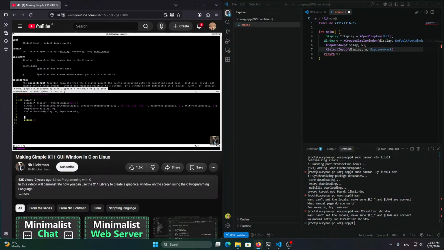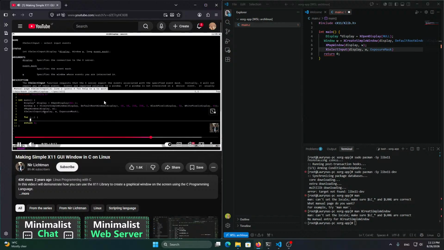After calling XSelectInput, I'm ready for my event loop. I'm going to start by making a loop here with for. First thing I'm going to do is get the next event.